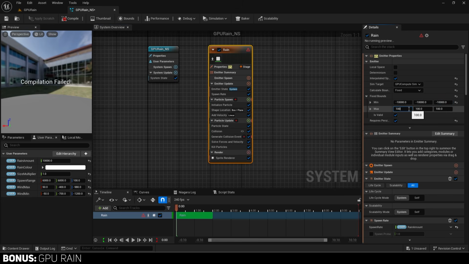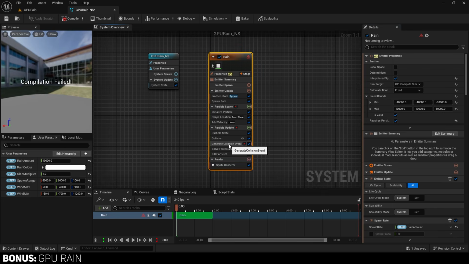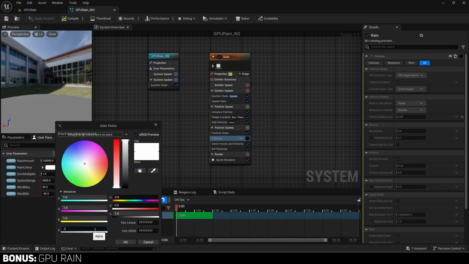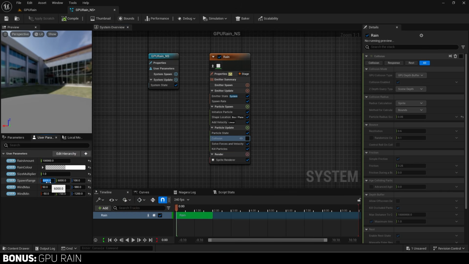Change the sim target to GPU compute sim, then make the bounce fixed, as the spawn range will be a lot higher for these. Delete the generate collision event module. I will disable the collision module. It actually does work if you use the GPU ray trace mode, but the splashes didn't look that natural with it. I will increase the rain amount to 100,000 and change the spawn range.